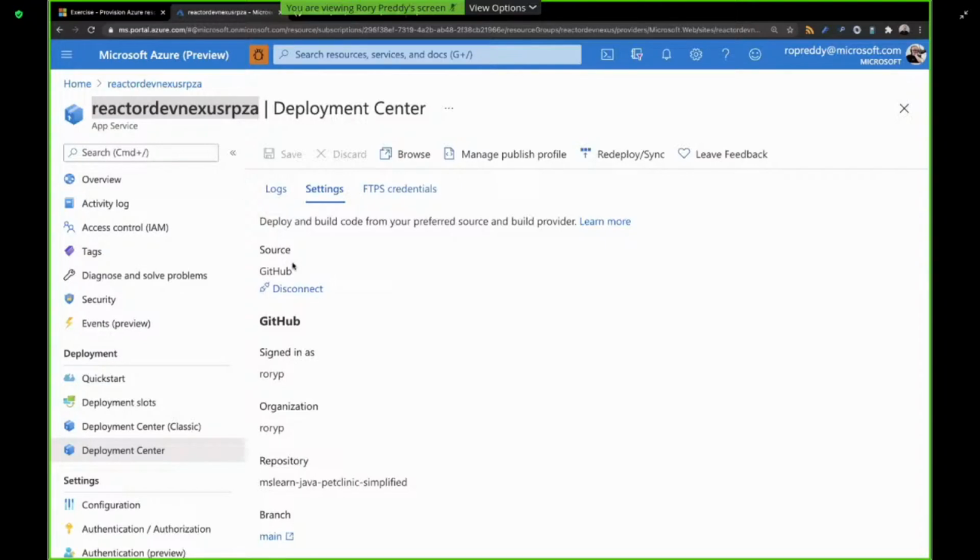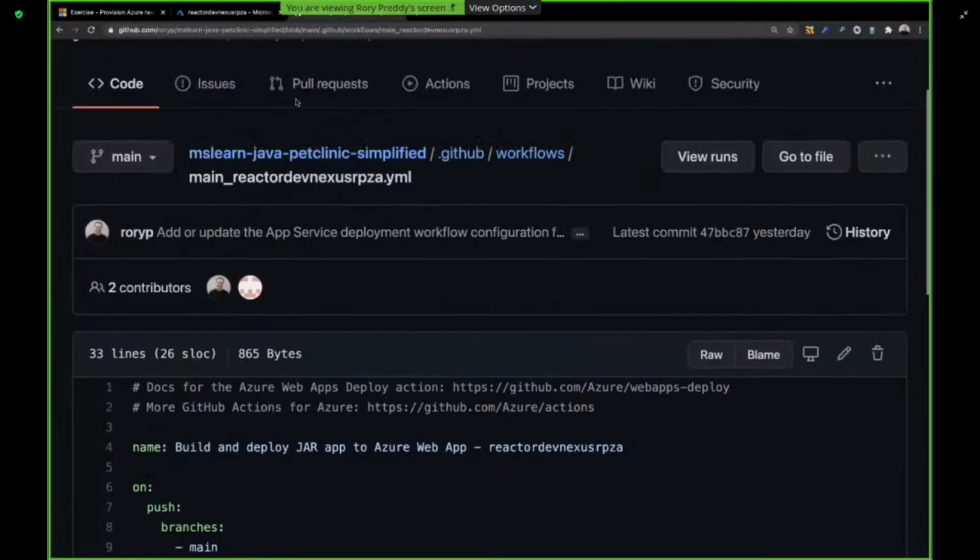Now I want to do a change now. I've got 8 minutes left. I want to do a change here. So I've got the actual repo, this repo here, checked out.